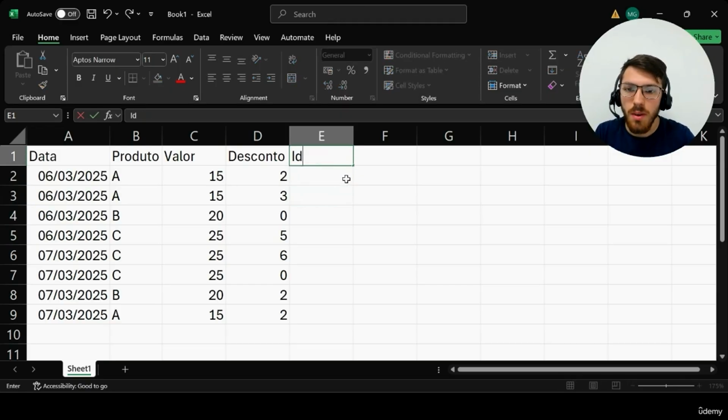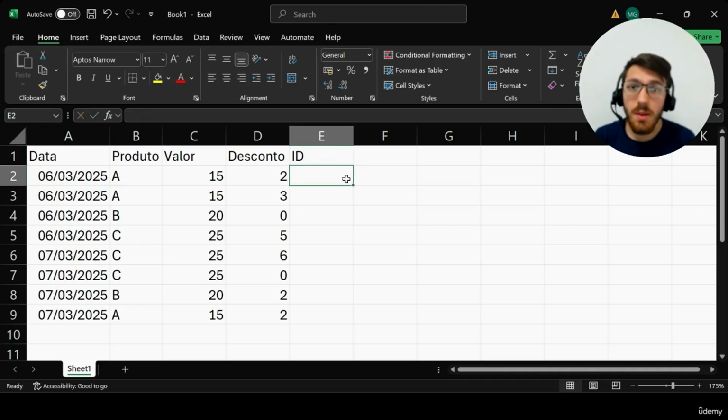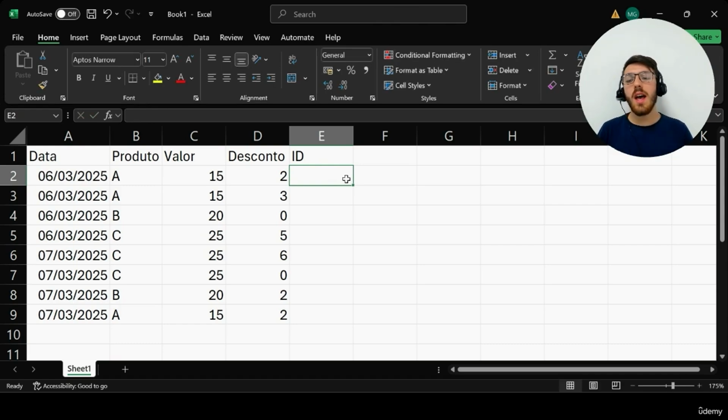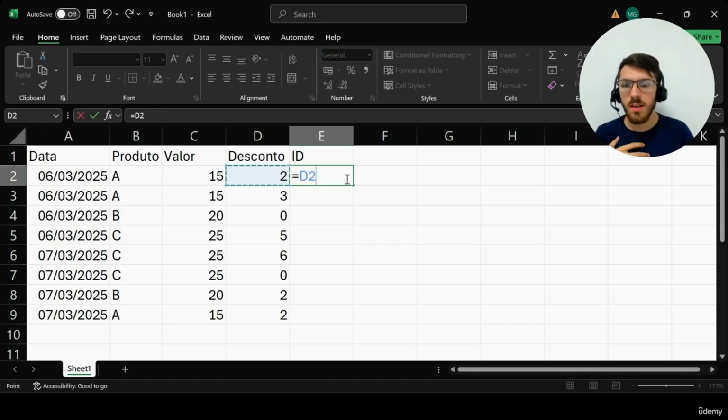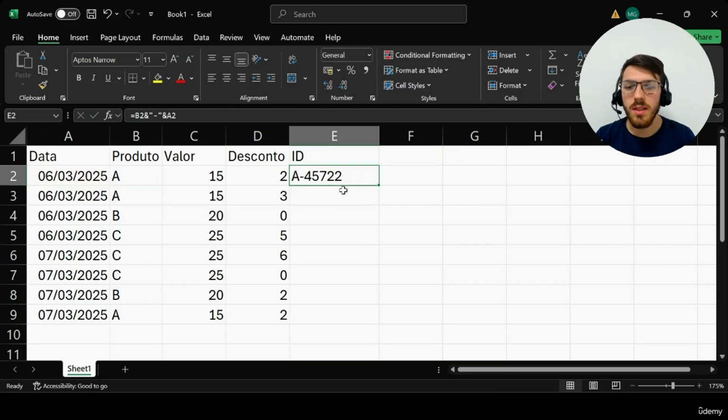Keying you can also call identification or ID. So basically we are going to create an ID, and in the next classes we're going to see how we can search for this ID. The ID is something that you can create as you want. I would make the ID the day, the product plus the date, for example. So here I have the product A with its current date in one cell.